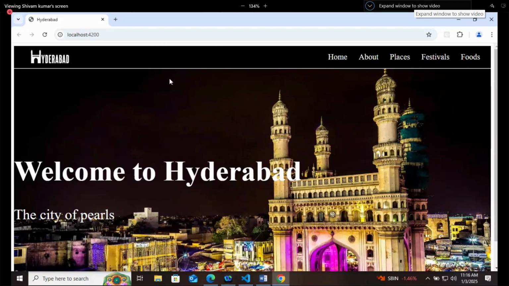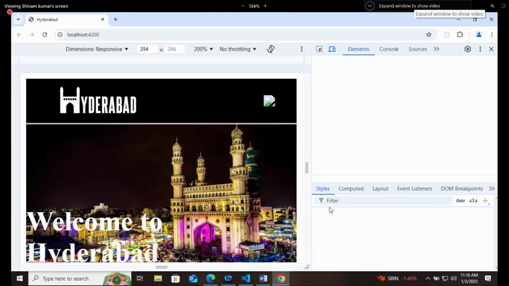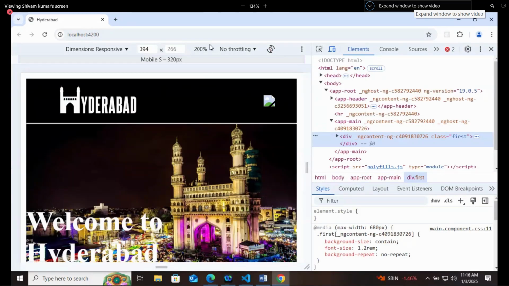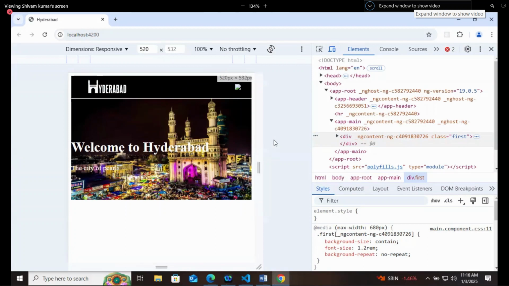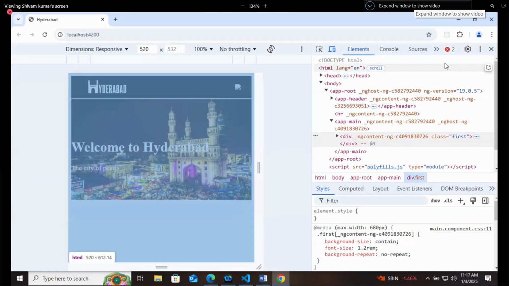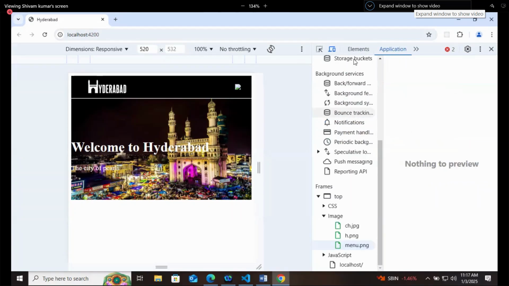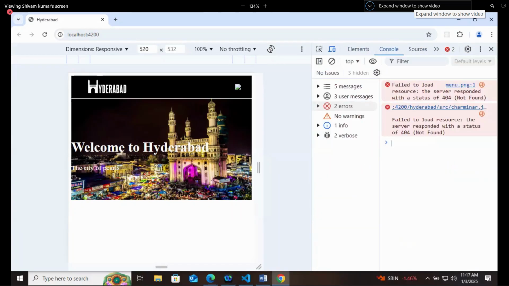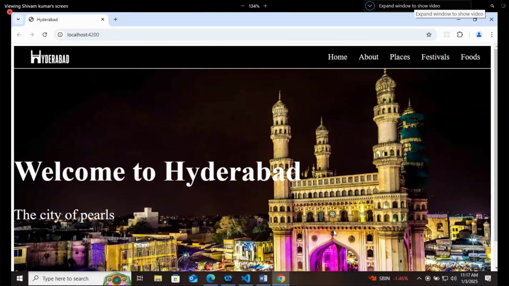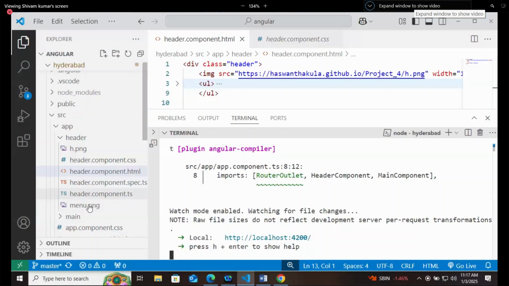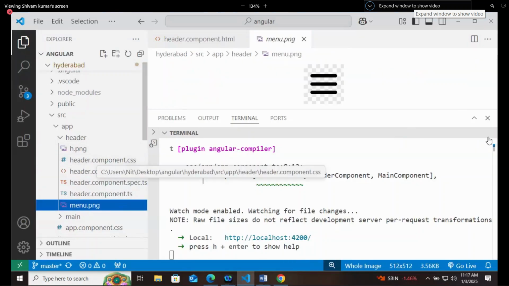For the smaller screens, we are keeping that. Now for a smaller screen, this is what we are getting. Like the image is not loading here. And in the console also, you can check there are two errors. The first error is this one only, that it failed to load menu.png, not found. But we are giving the right path also. Menu.png is in the same component.